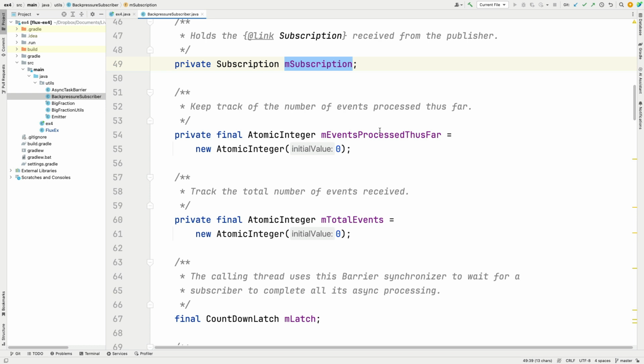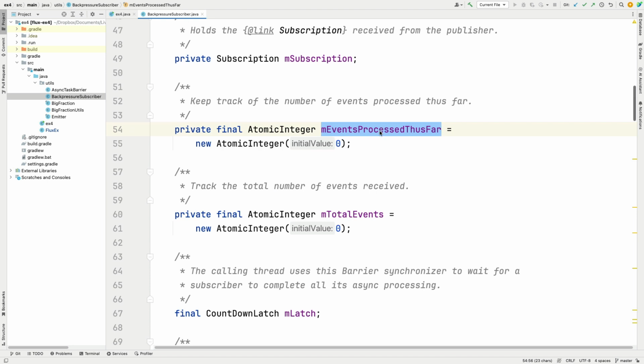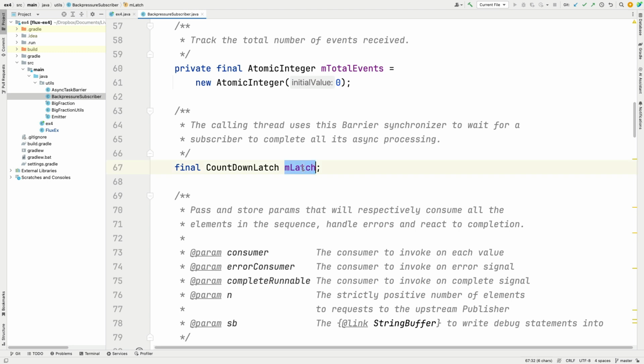We have a couple of atomic integers that are used to keep track of the number of events we've received, and we need this if we're going to be able to handle back pressure in a correct way. And then down here we have a countdown latch. A countdown latch is a Java barrier synchronizer that came in the Java 5 release, and we use it to allow the caller, the thing that's creating this blocking subscriber, to wait for all the processing to complete asynchronously before it continues on its merry way.